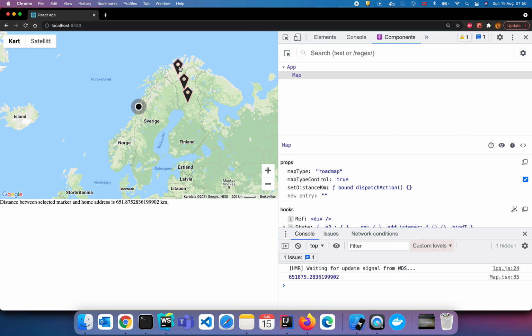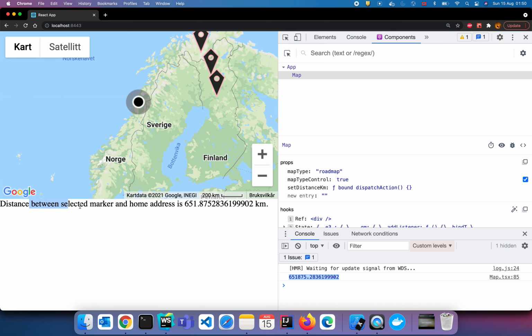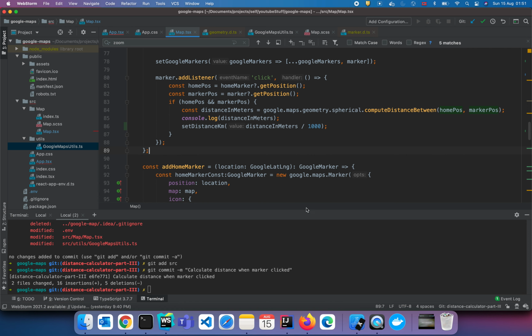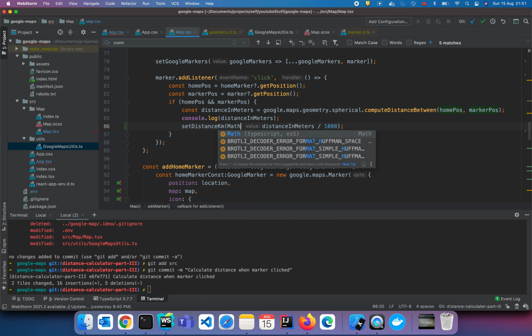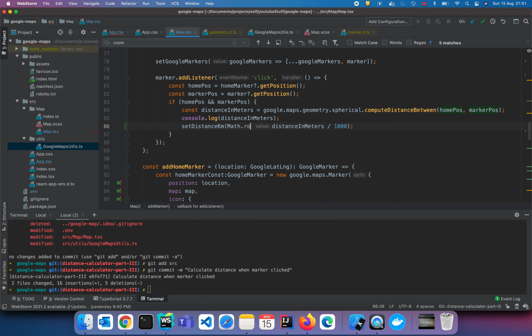Let's look at the console. Yeah, the console still shows it in meters, but here we see, I'll just make it bigger. So we see distance between selected marker and home address is like 651 kilometers, and then the rest. That is not very user friendly. So you can guess what I'm going to do here. Did you guess? Yes, you did it. So I'm just going to round it. Yeah, not floor it.